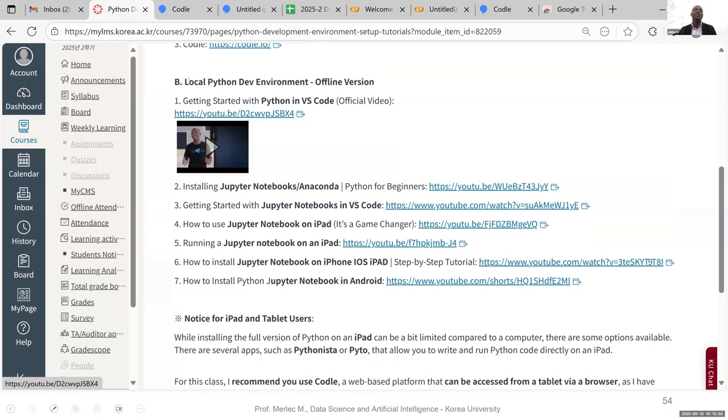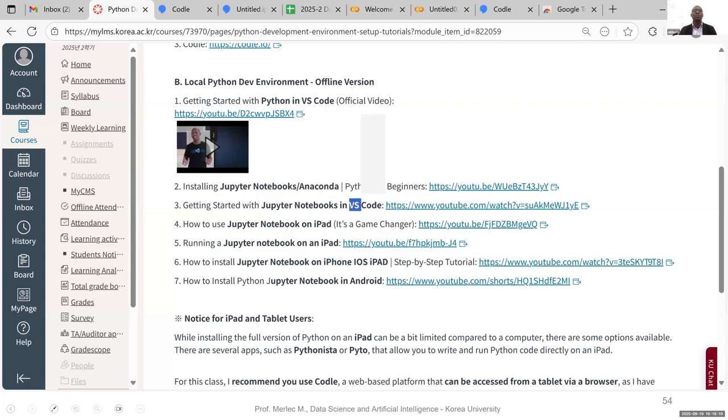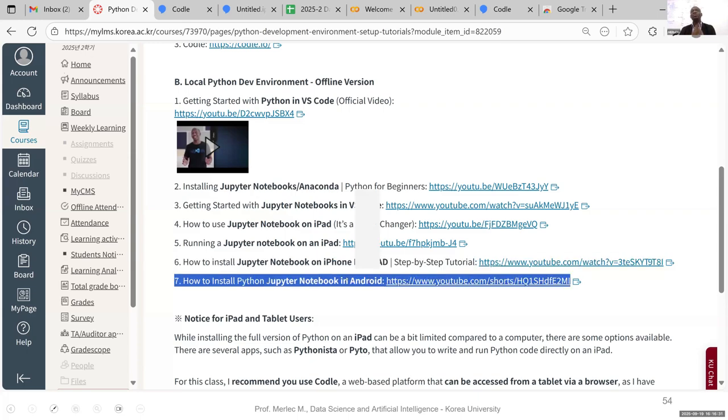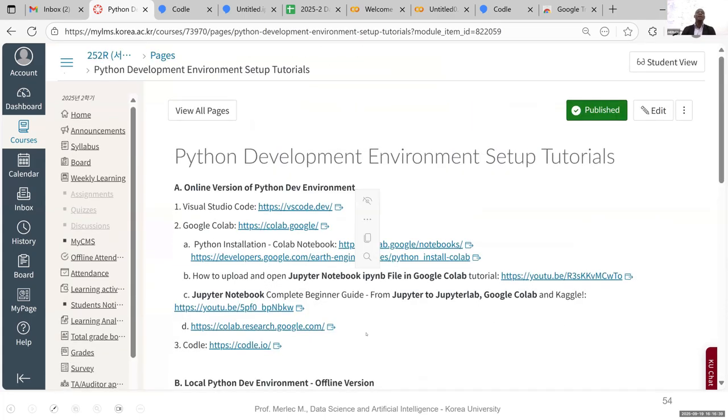Option B is to set up your environment locally. You can install that using the procedure I've explained. You can also extend that with VS Code. To extend with VS Code, you have to go into extensions and add the Jupyter server. Mine will run after I reboot my computer. If you have an iPad or iPhone you want to install on, you also have some steps to install that on your iPad or Android notebook. So this is what I prepared for you. I hope it's sufficient for you to prepare for the coding session that will start next week. Is there any question?